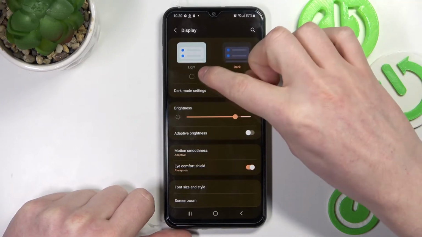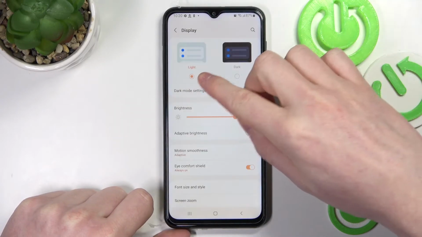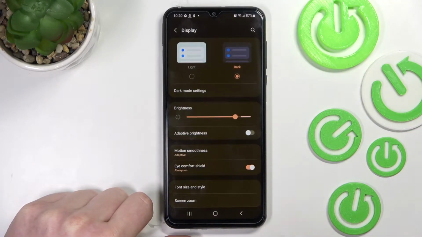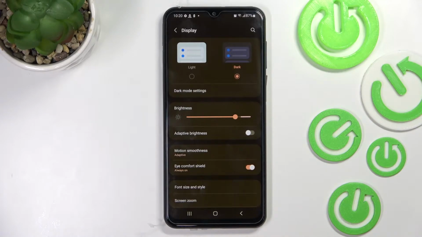The first one would be changing from light mode, which will be default, to dark mode. As you can see, the screen is already more pleasant to look at and it doesn't hurt your eyes as much.